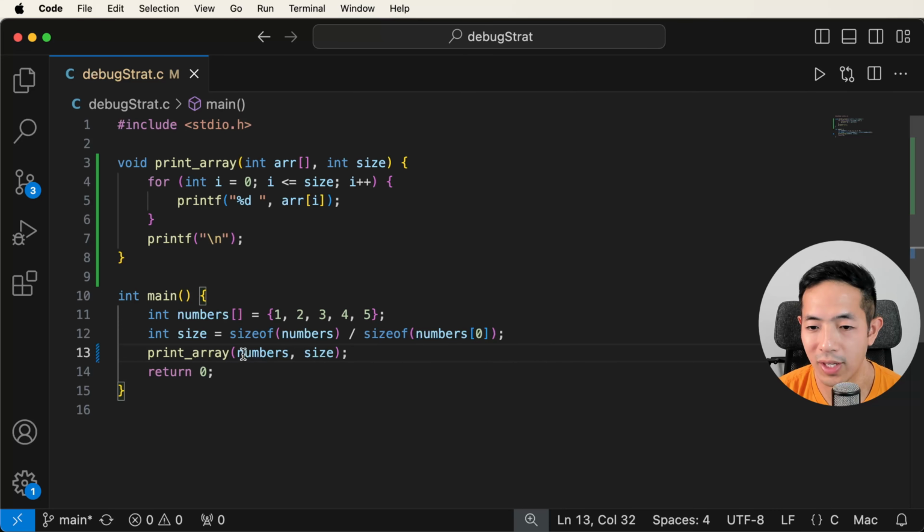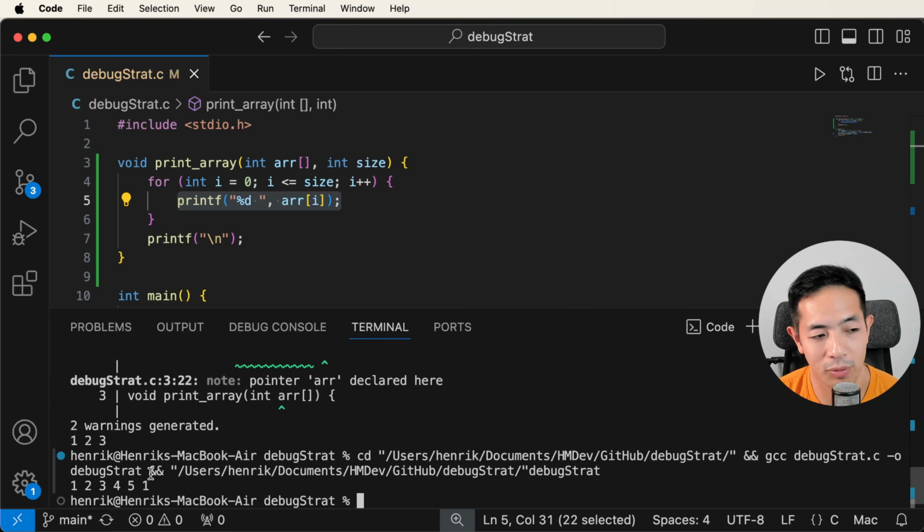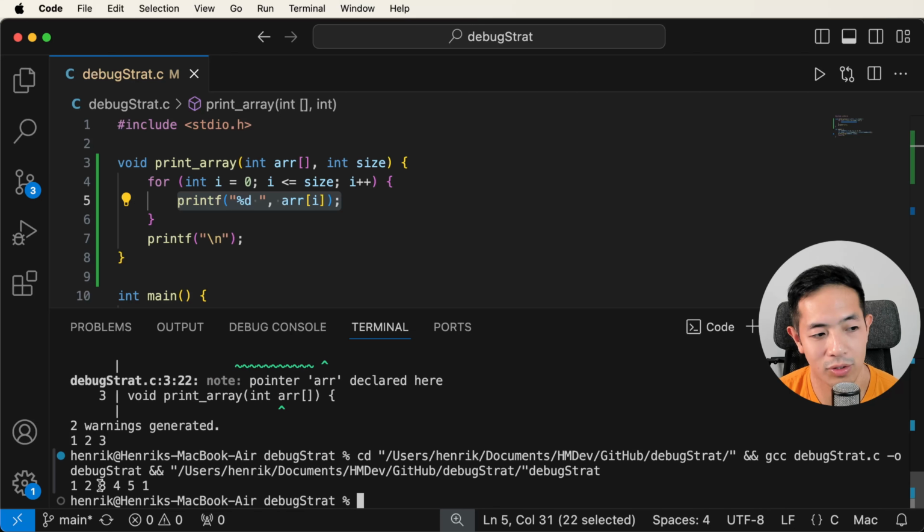All right, so I brought that line back in here, and then we're gonna pass the size to the print array. The print array is going to take that size, and let's see if this works now. Okay, so now the output looks a lot better. We don't have this warning anymore, and now it's printing 1, 2, 3, 4, 5, but it's printing an extra element here, this one here. So something's still wrong with the print array function.